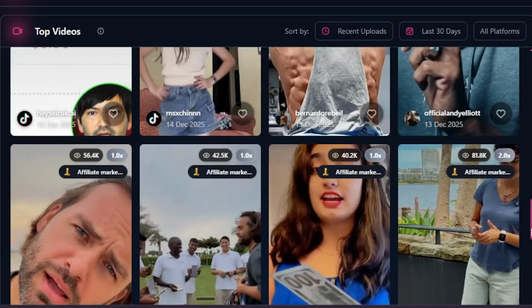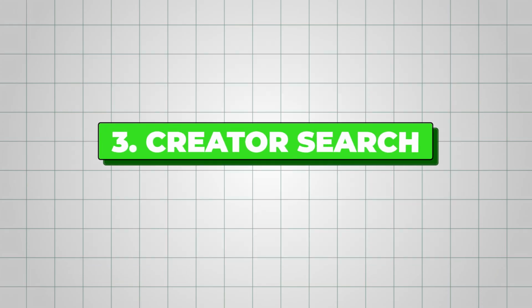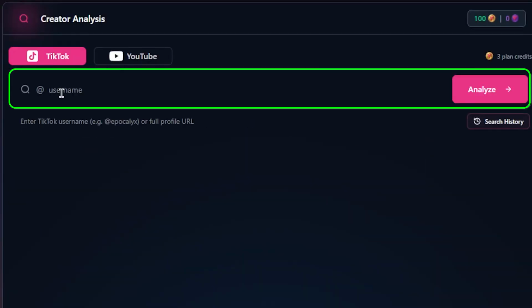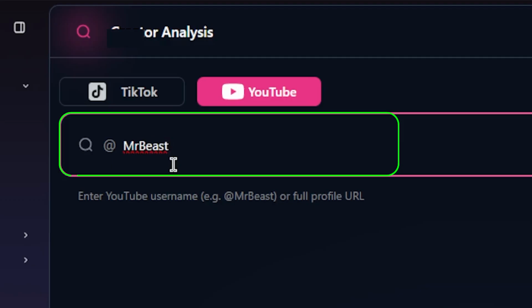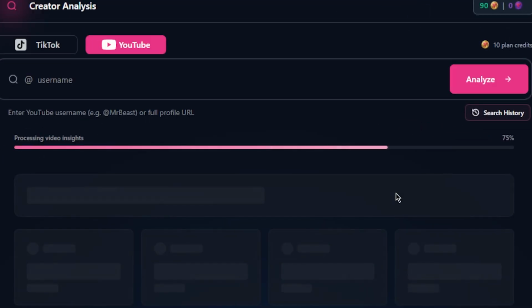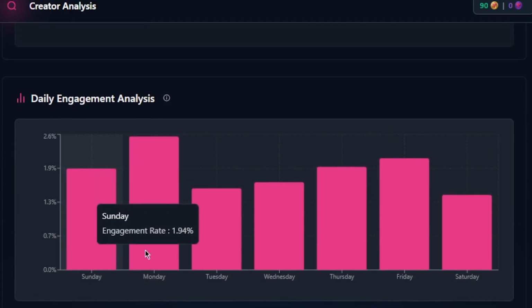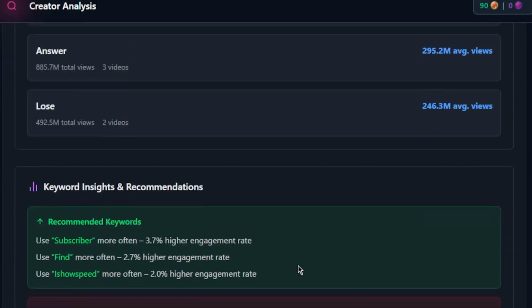After identifying what's trending, the next step is understanding who is making it work. This is where Virlo's creator search comes in. From here, you can enter any TikTok or YouTube username. For example, you can search for creators like Mr. Beast and click Analyze to instantly pull detailed insights about the channel. Virlo shows you useful data like posting frequency, engagement rate, growth patterns, and even the best posting times.